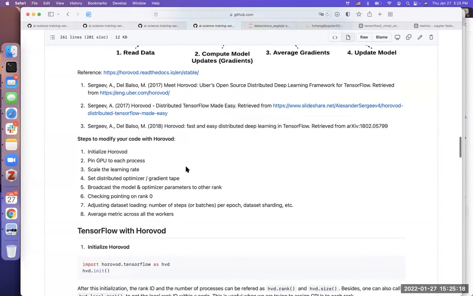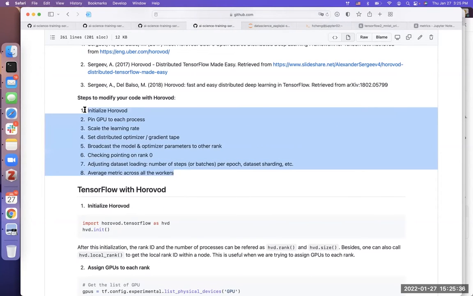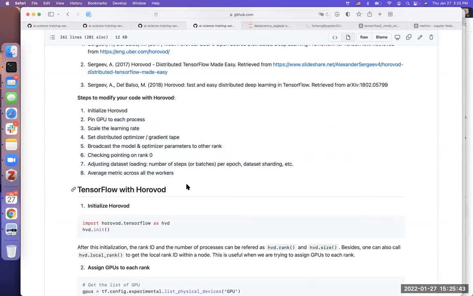And then next, I will just show how to modify the code to use Horovod. There are basically 8 steps, or 8 things you need to be careful about, in order to modify a non-distributed Python code. I'll briefly go through that, and after that we can go through a real coding example.